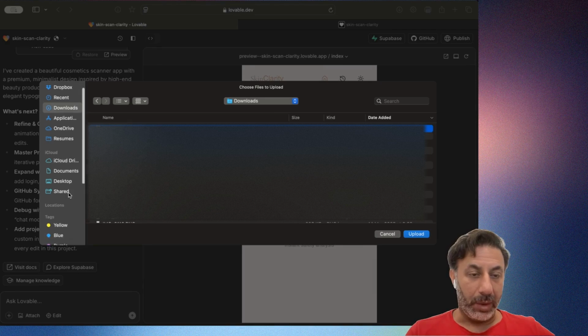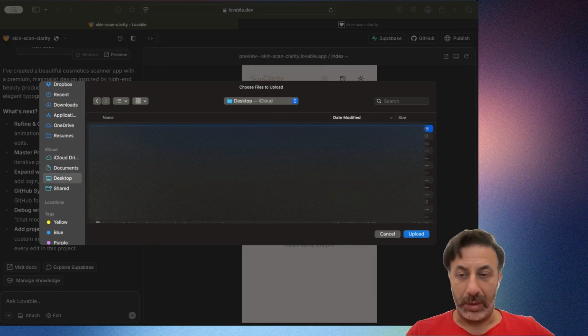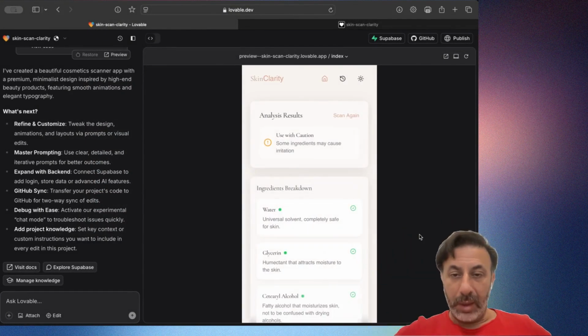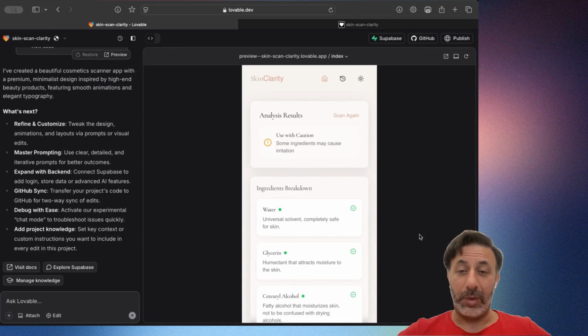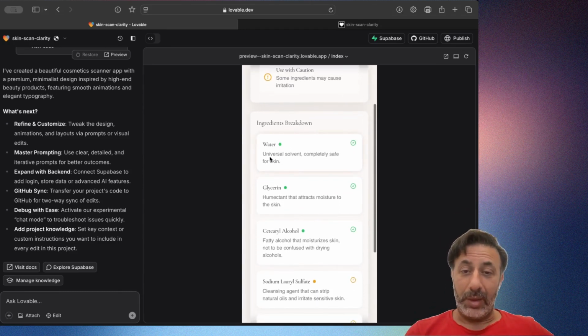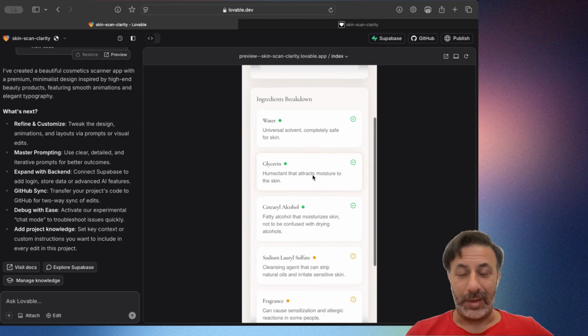I'll get away from these files and go over here. Let's see if it likes that image. Or maybe on my desktop I've got the JPEG version. Here we are. Let's try that out. It's analyzing. Ooh, use with caution. Some ingredients may cause irritation. So it's got a breakdown of the ingredients. Water. Okay, it's a solvent, of course.